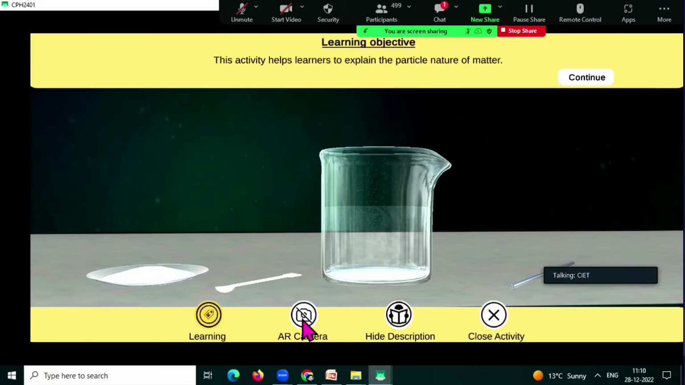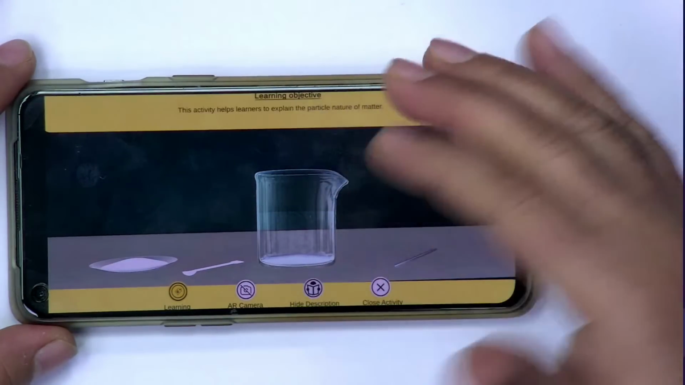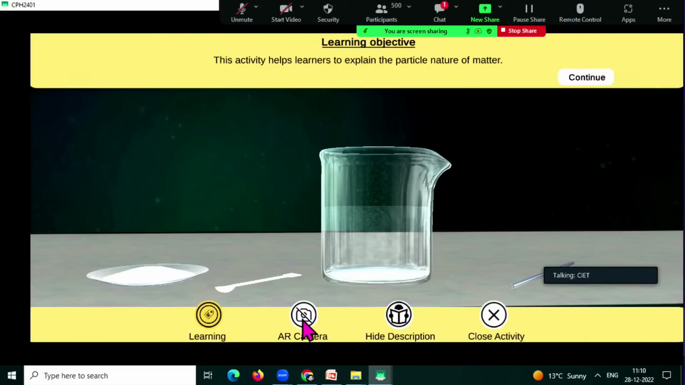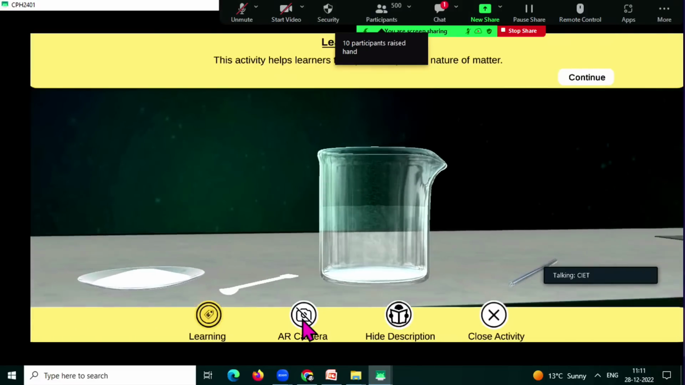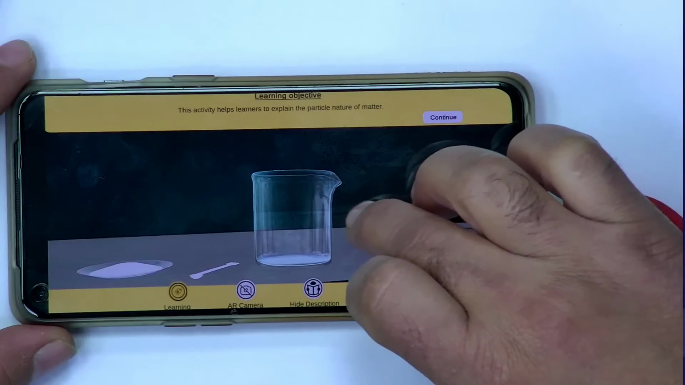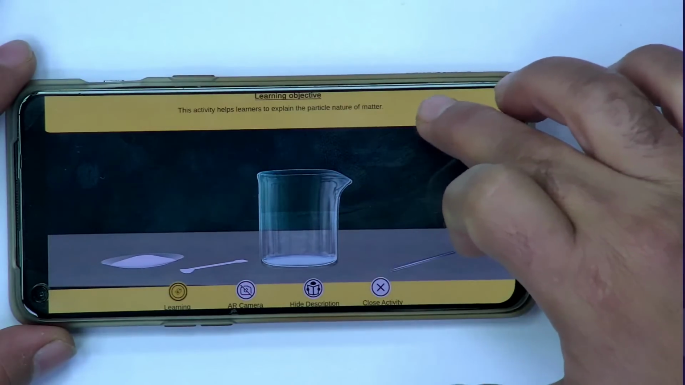So follow the instructions and learning objectives. If you want to hide the content which is written, we have a menu. If you click on hide description, the content will no longer be shown. If you click on this one, then the content will be available if you want to read along with the listening. So now you can rotate this screen to see it from any side, because this is an interactive simulation in augmented reality. Now click on the continue button.